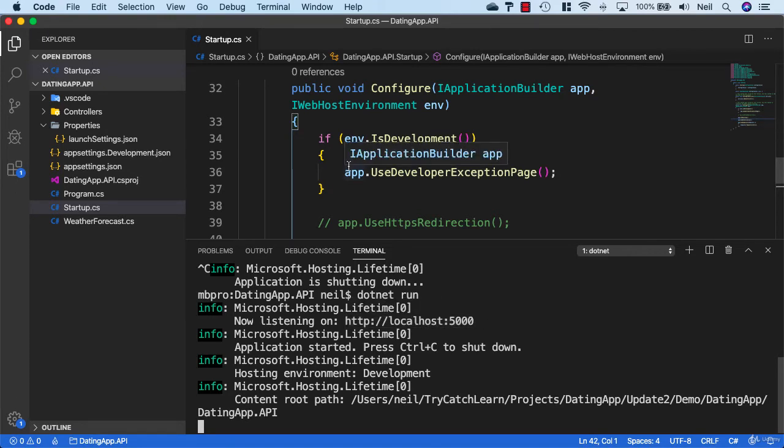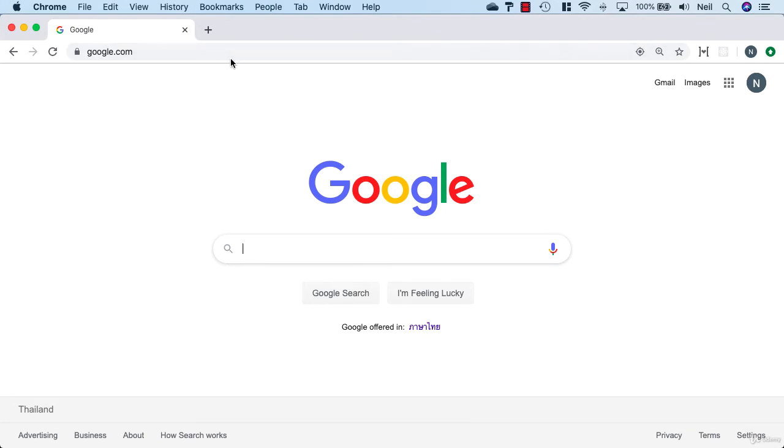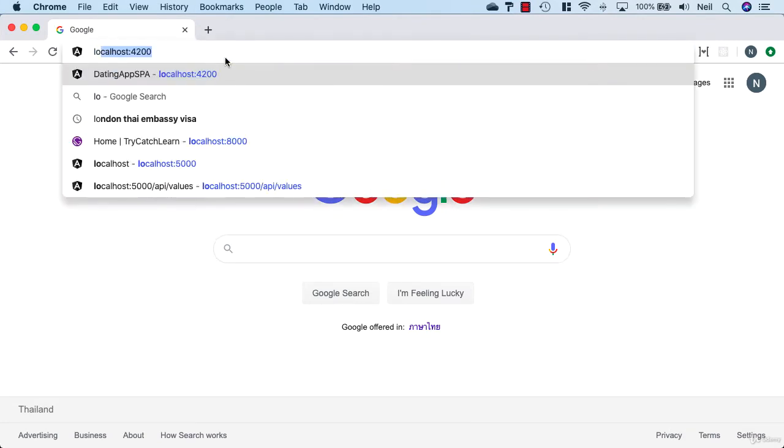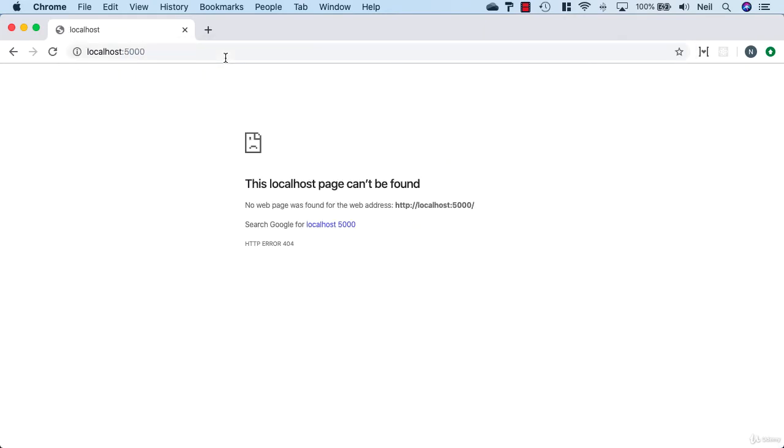Now let's go and take a quick look at what this has given us inside our browser. Let's browse to the address of our API server, which is localhost:5000, and press return, and oh no, nothing's happened. This localhost page can't be found. But let's go and take a quick look at why that is.